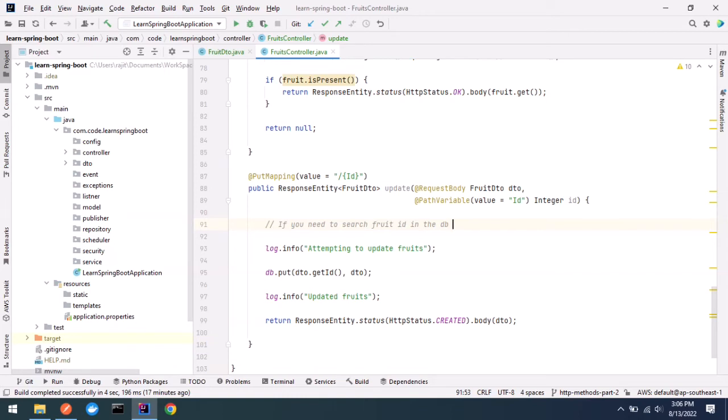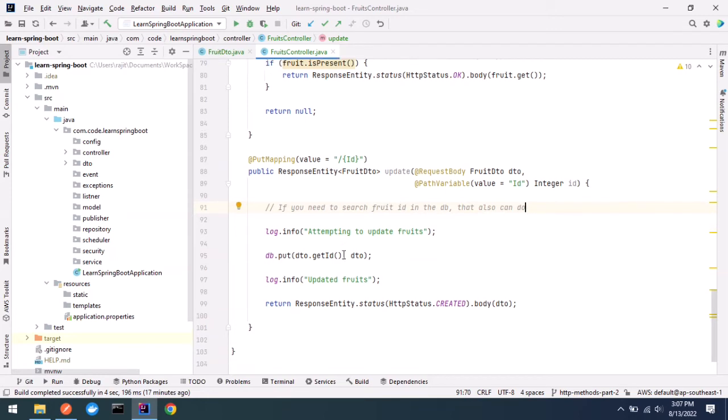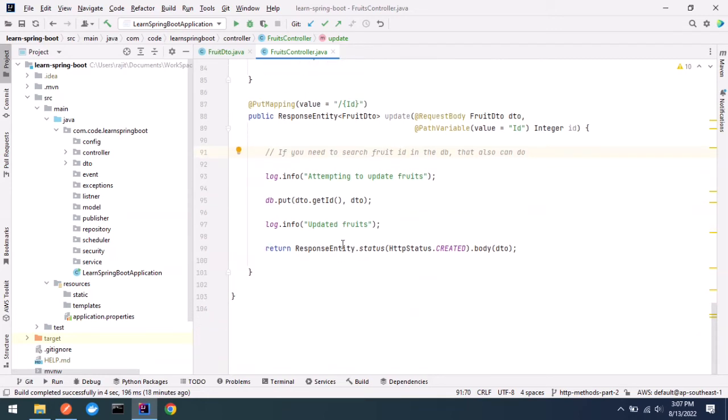If you are using JPA, then sometimes you can search according to the ID using JPA, get the details, and set the new details from the DTO. Let's run the project.